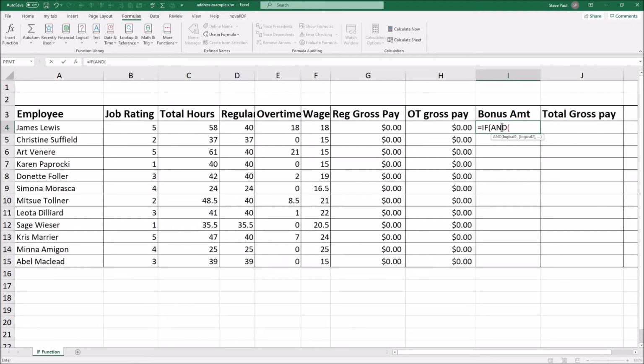So if B4 is greater than 3, comma, and C4 is greater than 39, which means they're a full-time employee, I'm going to do the end parentheses here. Now these parentheses are important. We have a parenthesis with IF, another internal parenthesis with AND, and an end parenthesis after 39. I'm going to put a comma here.